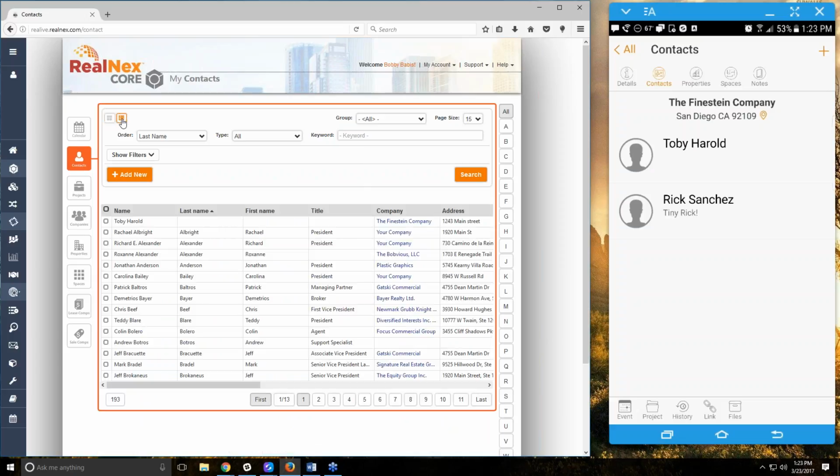There's going to be new functionality in the coming weeks added to what you can do from this list view. But if you notice, there's a checkbox on the left side which lets you work with multiple contacts at the same time, or multiple properties for that matter. Once you check one or more records, you'll see a few different options show up here.